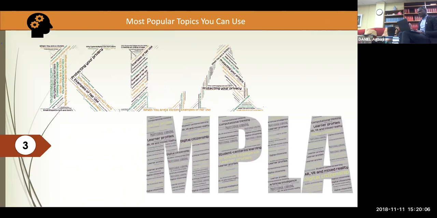So you can see a lot of topics out there that are actually obtainable that you can teach while carrying out technology-oriented programming, like digital citizenship. Digital citizenship is one of them. You talk about student-centered learning. You talk about artificial intelligence or learner profiles. You talk about examples of fair use, protecting your privacy, and stuff like that. Those are various topics that you can actually teach your student. AR, VR, and mixed reality are all various topics you can teach your student.